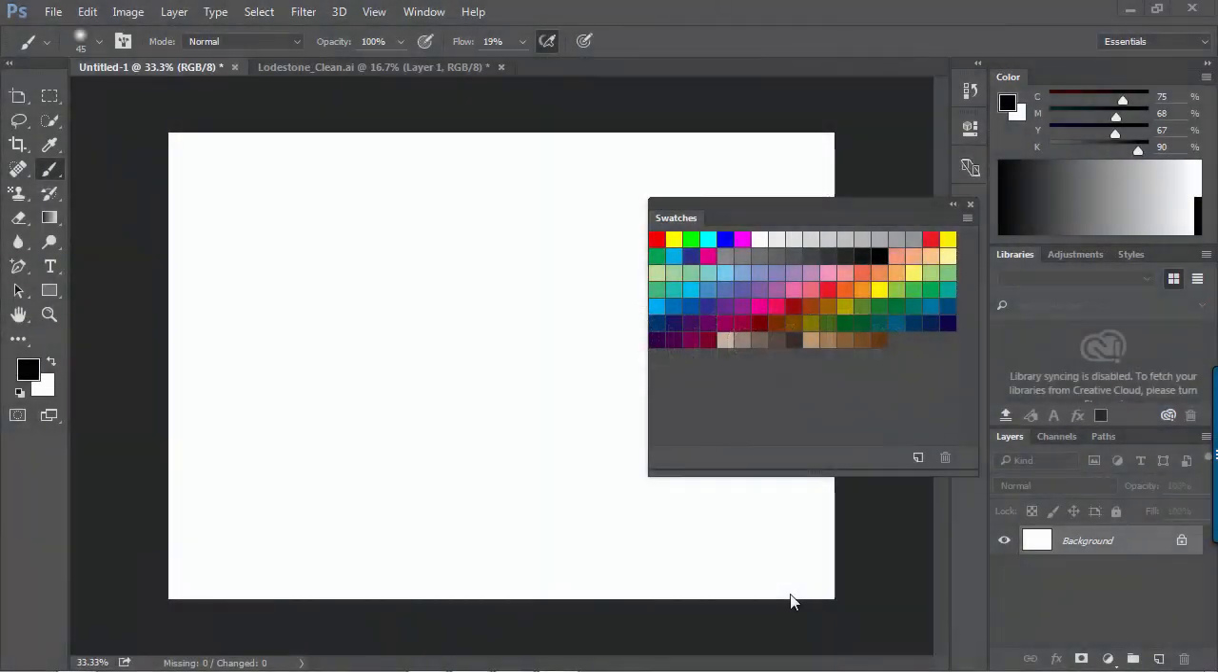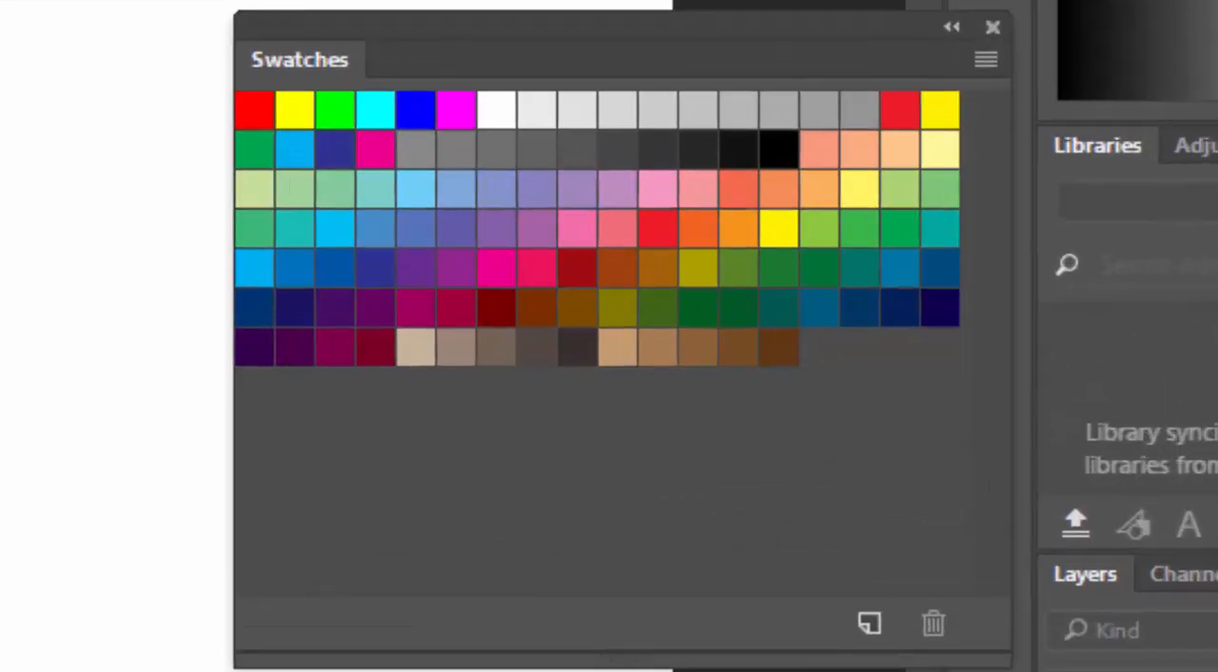Now today's quick tip is all about Photoshop swatches. When you open a new Photoshop document, you are given a preset number of swatches, kind of like a small box of crayons here. So I've opened up the swatches panel. We can see this default set of swatches.